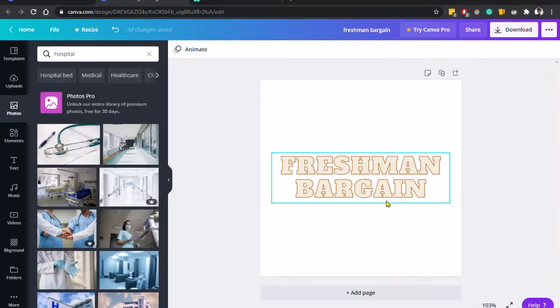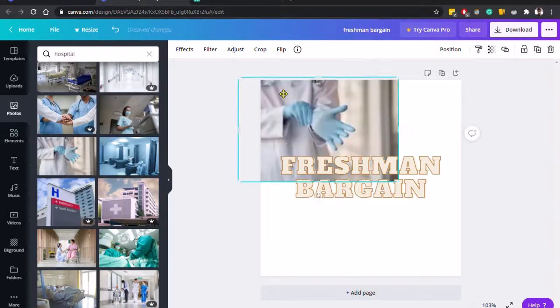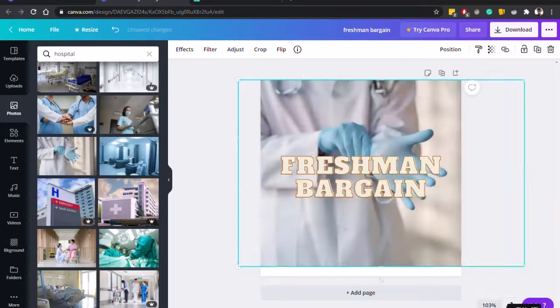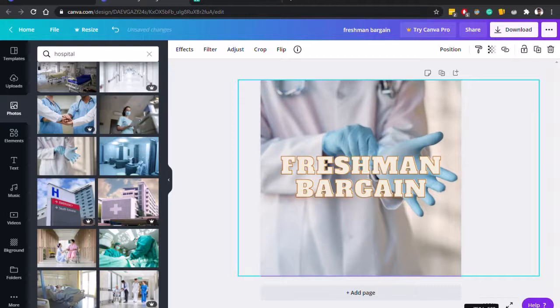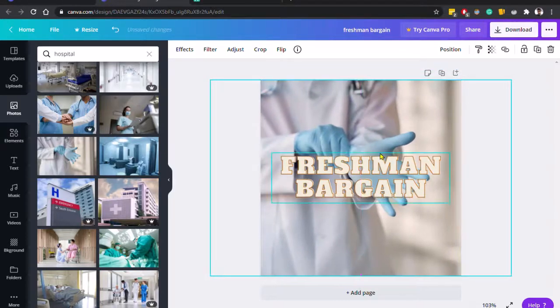It's a freshman bargain. It's a surgeon slash hospital. Let's see. This photo seems cool to me, I guess. So I'm gonna literally click. I literally clicked here, and it got teleported here, or rather, it got turned out as a usable material. So I don't really think I can use it that way.